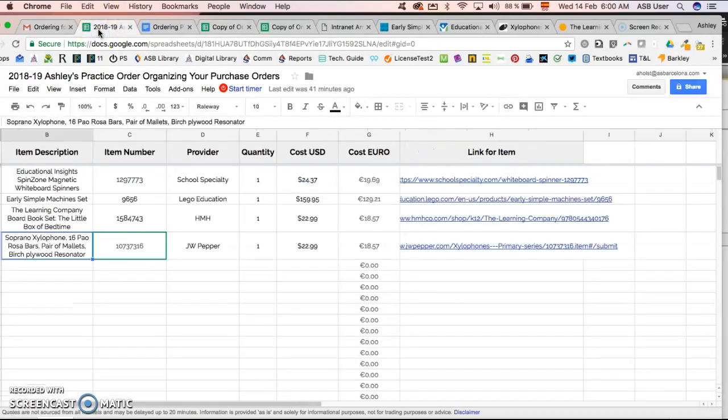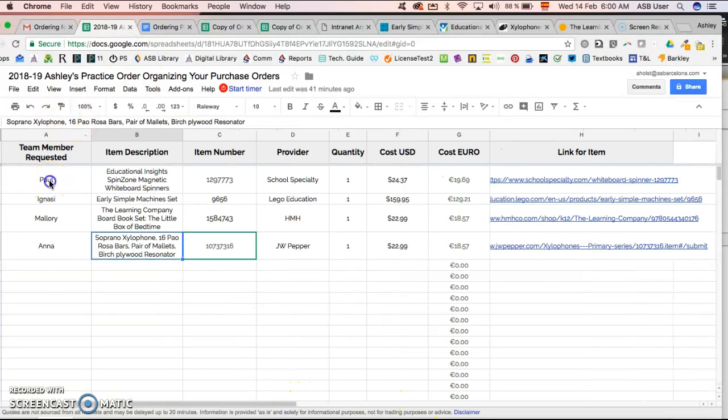So I have an example here ready for us that we can use. And so you can see I have my tech team here, things that they want, the item numbers, the cost in US dollars, and then the cost in euros. I also have this web link so that if you need to go back again, I can go check to make sure that that's really what we wanted. Or if you've given this to your team members, you can go look and see what that item is.